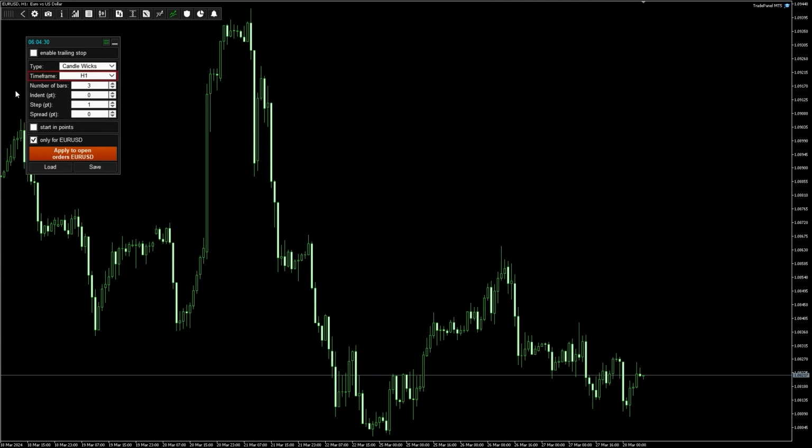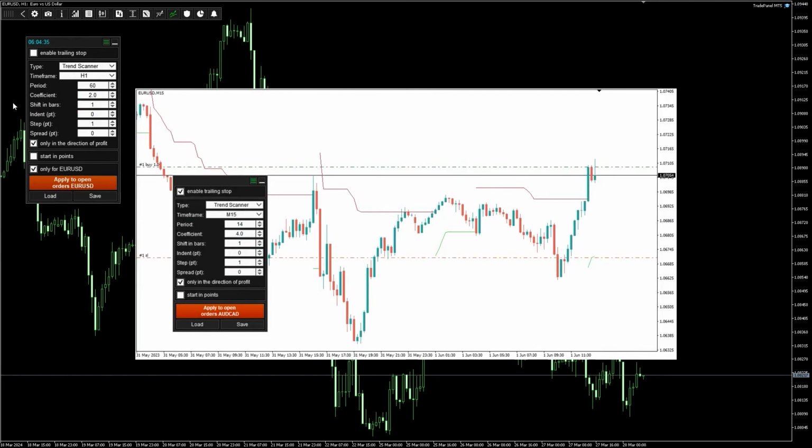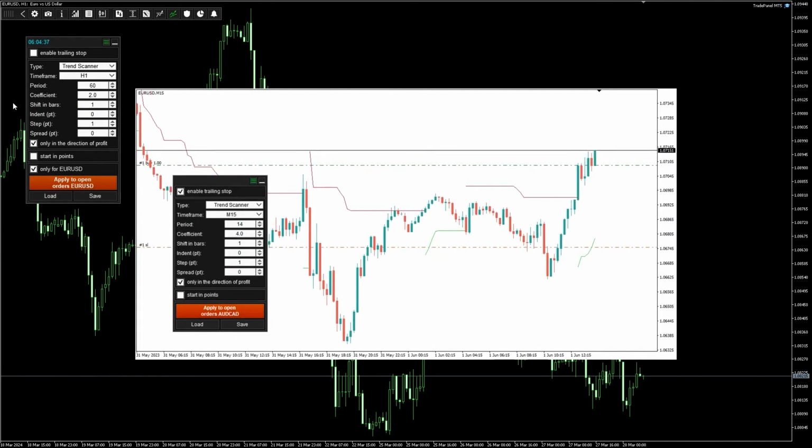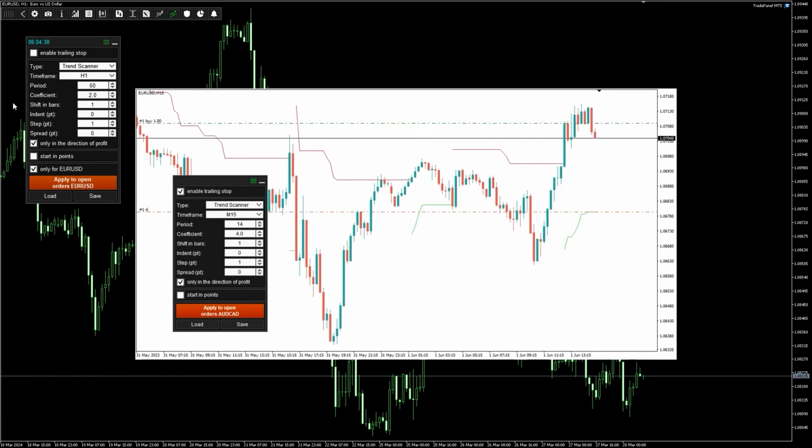To configure, specify the time frame of the chart for searching for candles, the number of candles for which the panel will select the minimum or maximum value for setting a stop loss, the stop loss offset from the candle, minimum trailing stop step, the size of the spread per symbol. Trailing stop trend scanner. The stop loss moves according to the trend scanner indicator.